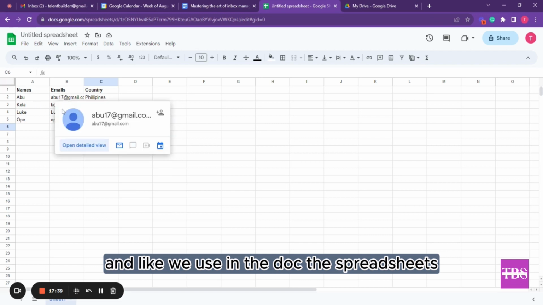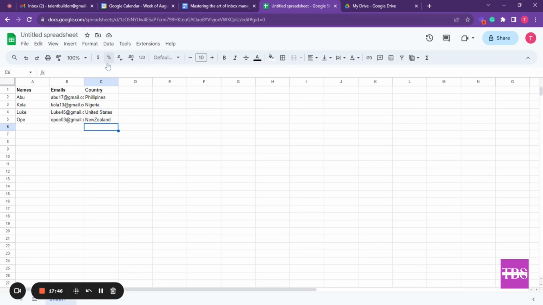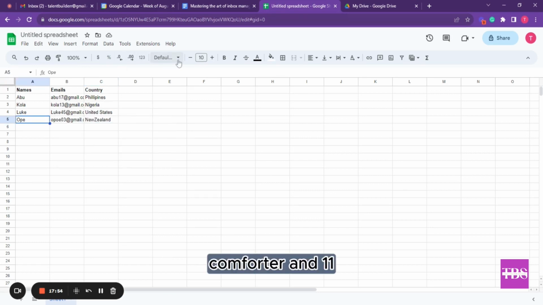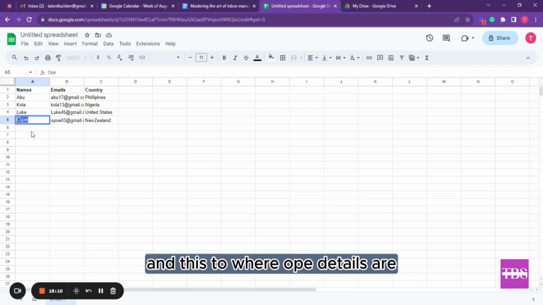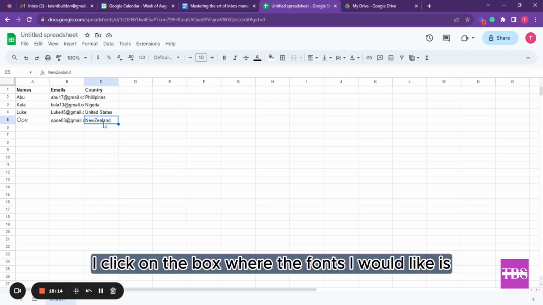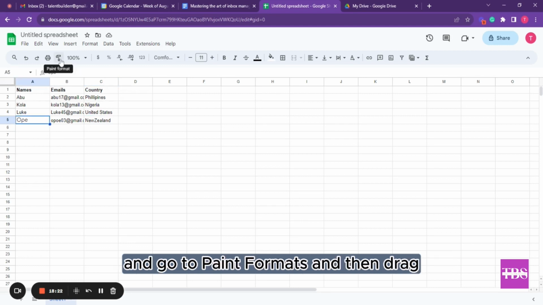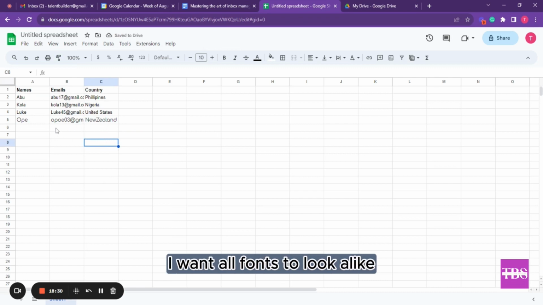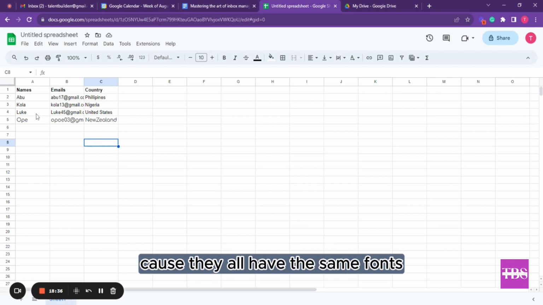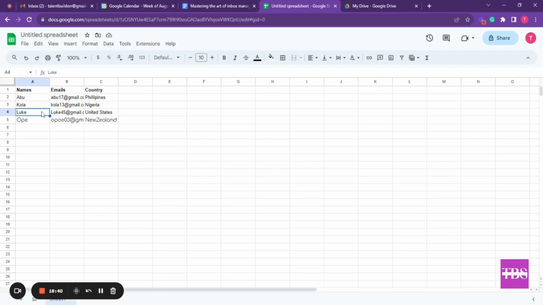And like we use in the doc, Google Sheets also has the paint format. Okay, I'm putting this in Comforter and 11. And I want this font. Yeah, this box. I want this font to apply to where the details are. I click on the box where the font I would like is, then go to paint format and then drag. I'm saying no, I want all fonts to look alike. I click on Abu Color or Look because they all have the same font, and go to paint format and this.